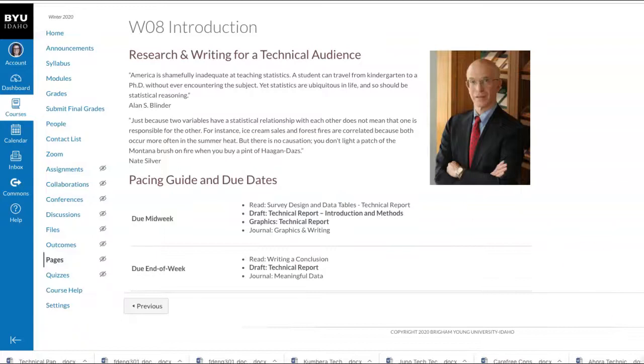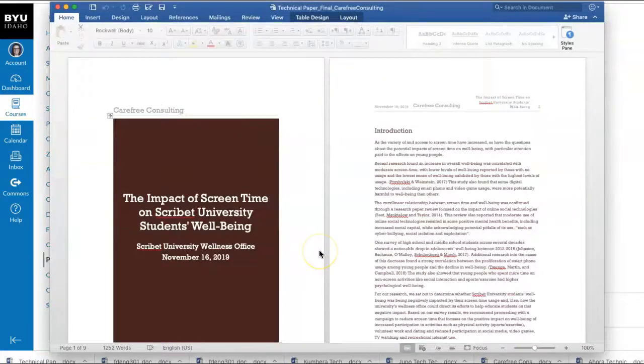When you finish the technical report, it's going to look like this. The template is a little bit different this semester. This is a student from last semester, but this is what it's going to look like. It's an actual report that you would give to the university, right? To the Scribbit University, or I think it's been changed this semester to BYU Idaho University. It's done in APA formatting. So that's part of the test of this assignment is APA formatting. So that's this running head up here.